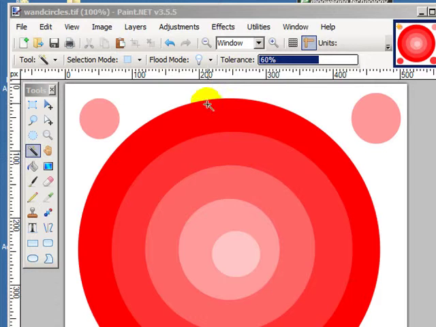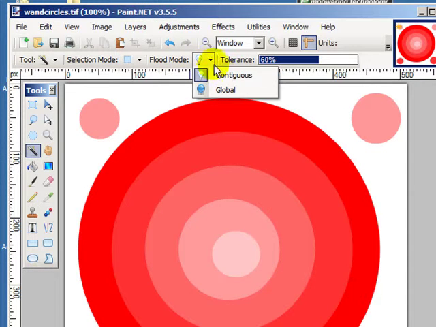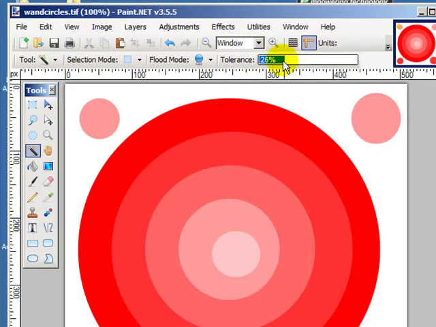So we have been using Contiguous for flood mode. We're going to change that to Global. I'm going to show you what happens. Also for this, I'll bump the tolerance down to about 20 or so.